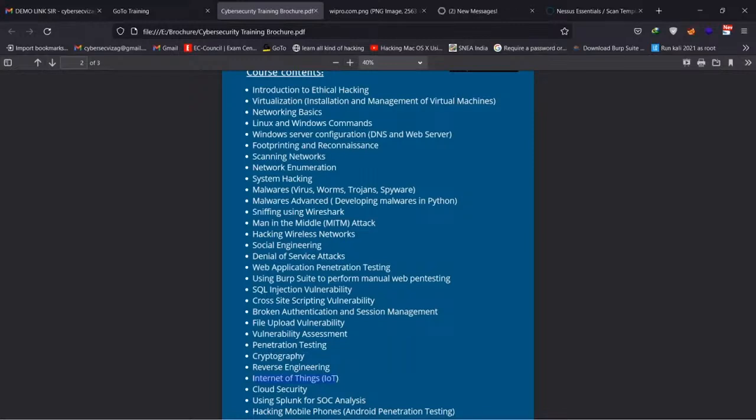If needed, we can take backup classes on Saturdays and Sundays, just in case there's a lot of absence. So that's that, guys. A quick introduction to what the course is and how long the course lasts.